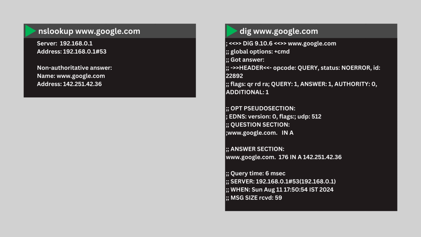For DNS testing, tools like nslookup and dig are useful. These tools query the DNS server directly and do not consider local /etc/hosts entries. nslookup provides basic details, while dig offers more comprehensive information about DNS records.